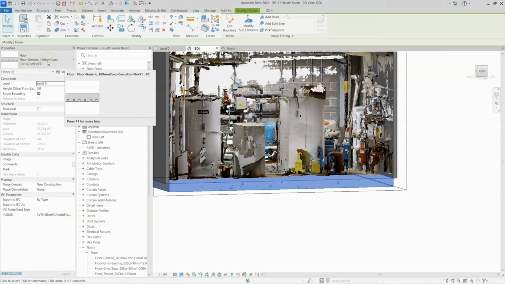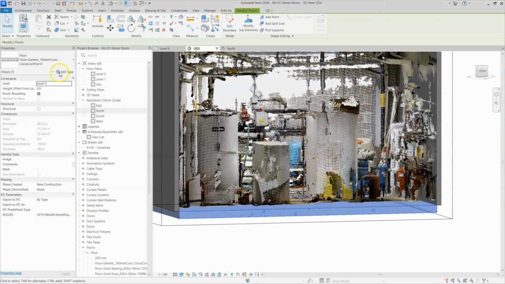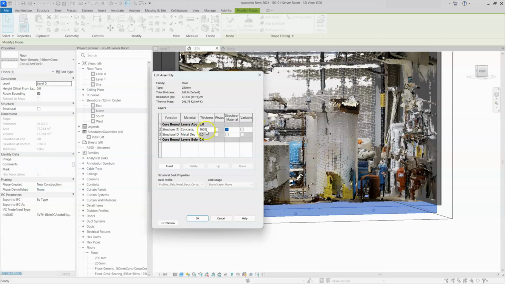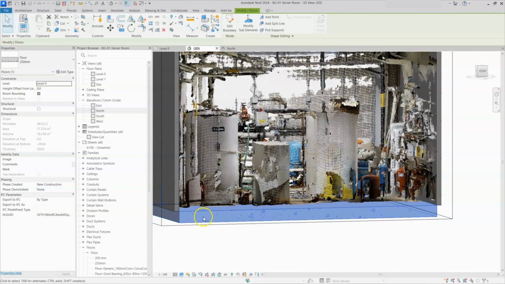If you want to change the floor type or floor thickness, just drop down the button here and you can select a floor according to your project requirement. Or if you want a new size of the floor, go to edit type and duplicate the floor. Instead of 160 mm thickness, I'll make it a 250 mm floor thickness and click OK. Under the structural part, there is an edit option. I will go to edit and change 160 to 250 mm thickness and click OK. Once again I'll give apply, then OK. You can see here the floor thickness got changed.